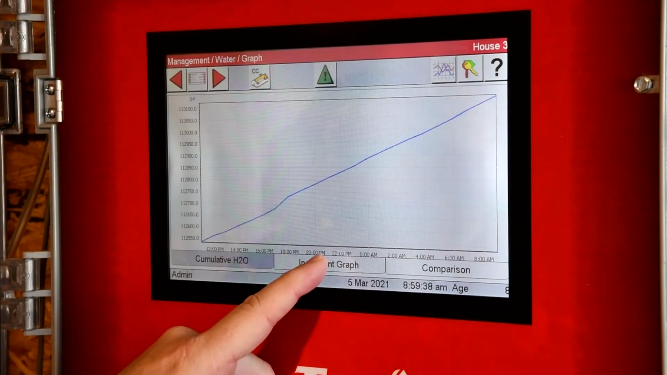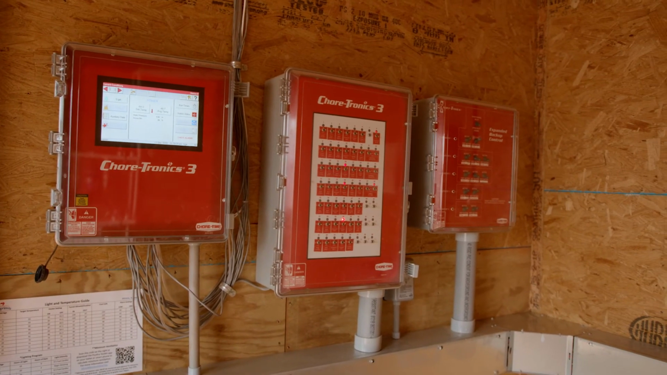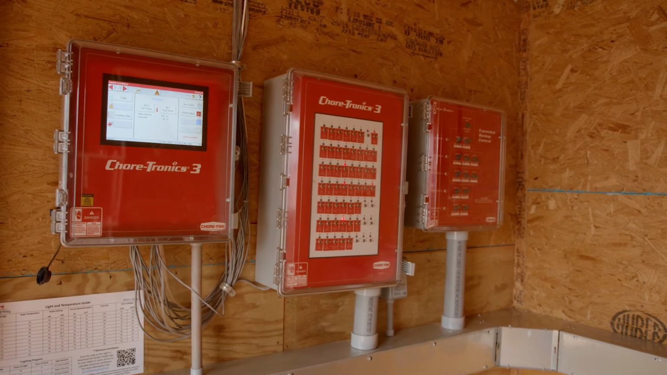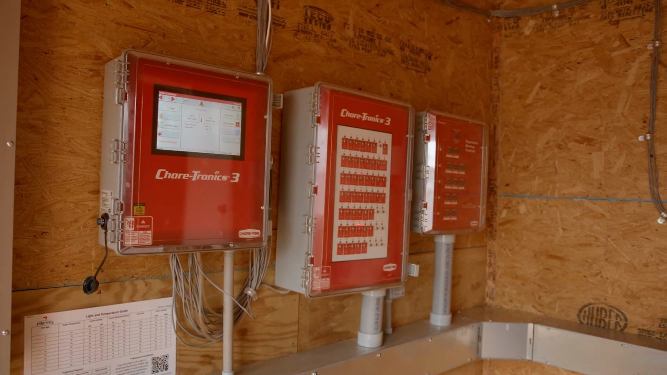So it gives us the data of what's happening in the house, and it also gives us the data to activate alarms. So that controller is like the brains of the house, basically controlling and coordinating all the equipment, collecting data, and giving us alarms in case something is not right when it comes to the environment within the poultry house.